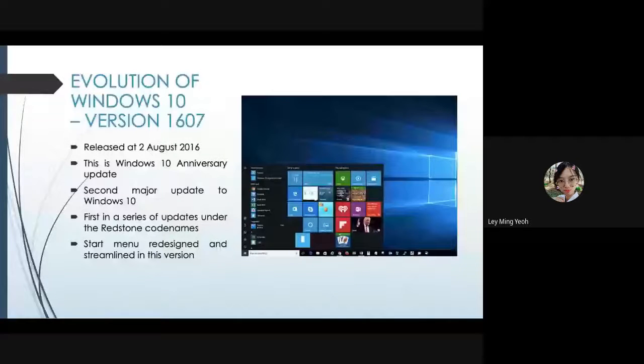The second version is version 1607. It was released on 2 August 2016. This is the Windows 10 Anniversary Update, the second major update to Windows 10. It is the first in a series of updates under the Redstone code names. Start menu redesigned and streamlined in this version.